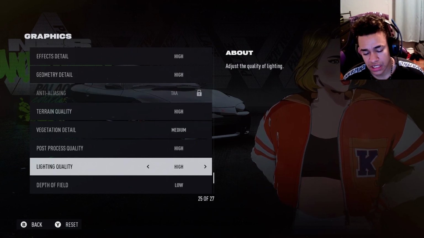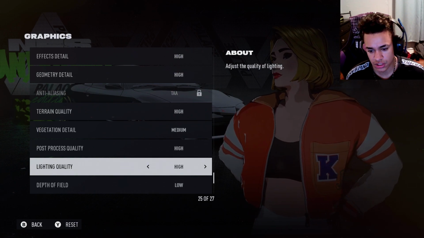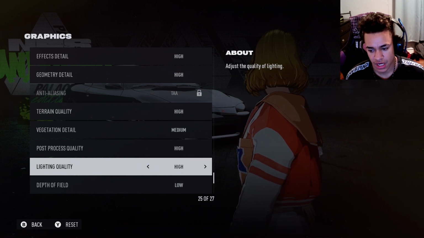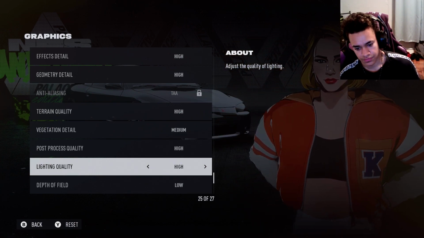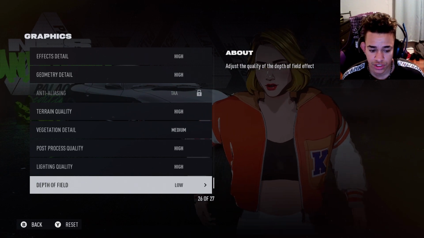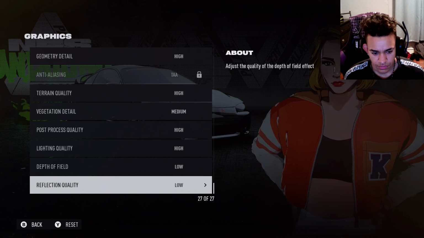The lighting quality, I would suggest keeping this on high, because the other ones, they look kind of worse. And high, it looks pretty good, and you still keep the high amount of frames. Depth of field, if you can't turn this off, keep this on low.